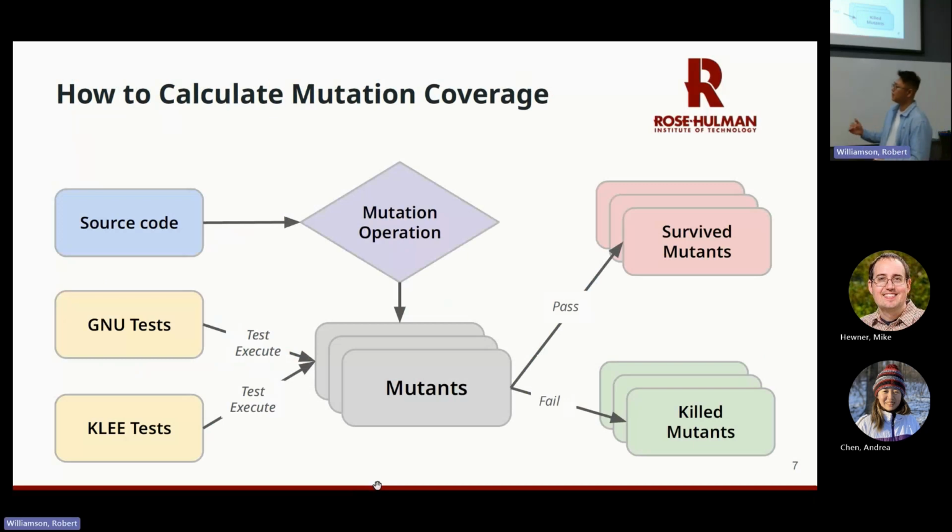Okay, to shift gears a bit, how do you actually calculate the mutation coverage? Well, you first start out with the source code. In my case, the source code is one of the GNU Core Utils programs. And the source code will undergo some kind of minor modification based on my defined mutation operator. And there are many different kinds of mutation operators. For example, a conditional logic mutation operator.